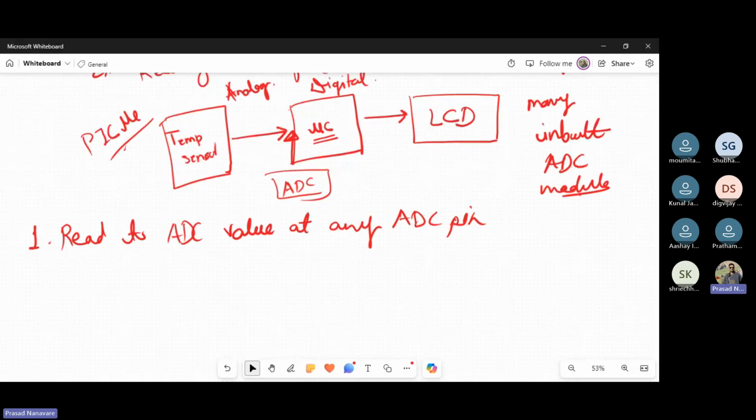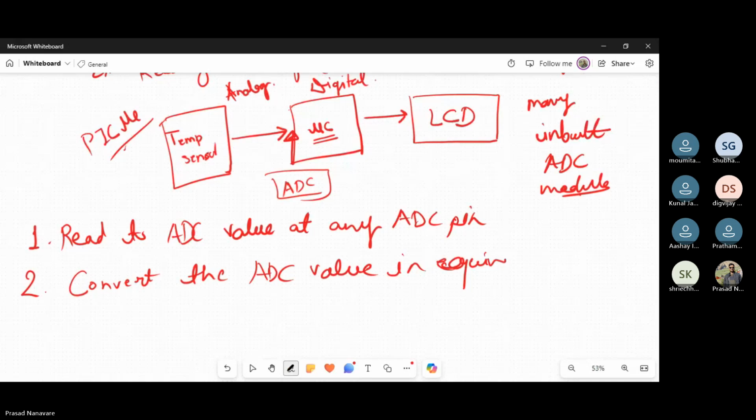Then second would be to convert the ADC value into equivalent temperature value, right? Because ADC ka value is also not a proper value. We have to convert it into a valid temperature. So that will be second task. Convert the ADC value into equivalent temperature value. Okay. And third task would be to display the temperature value on the LCD.